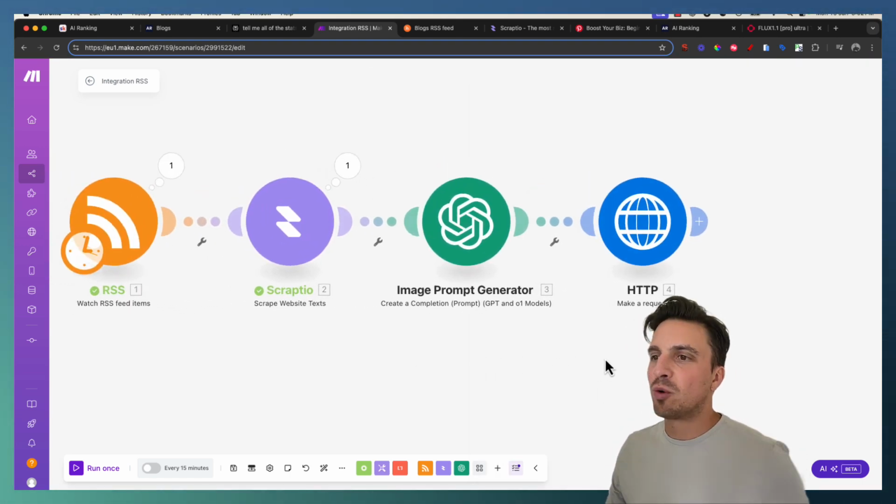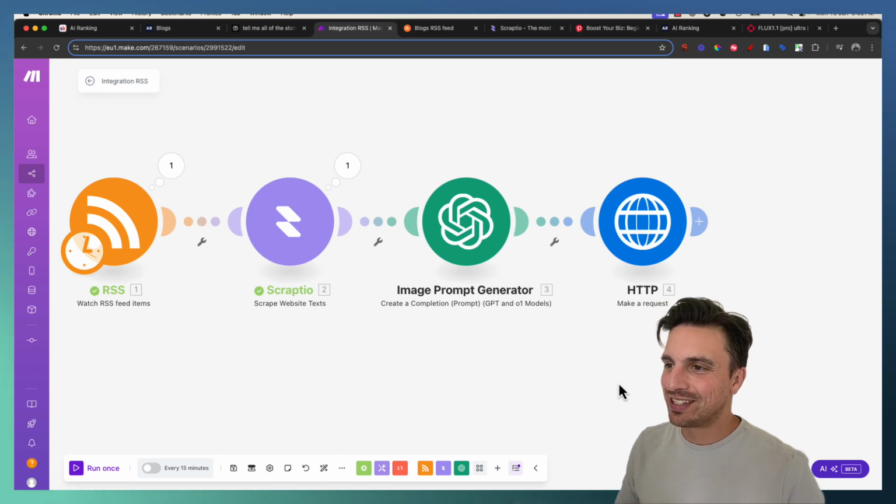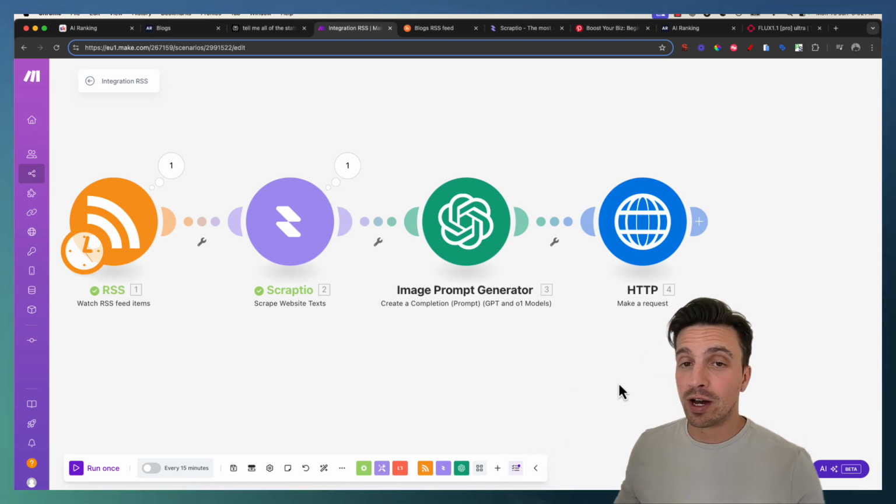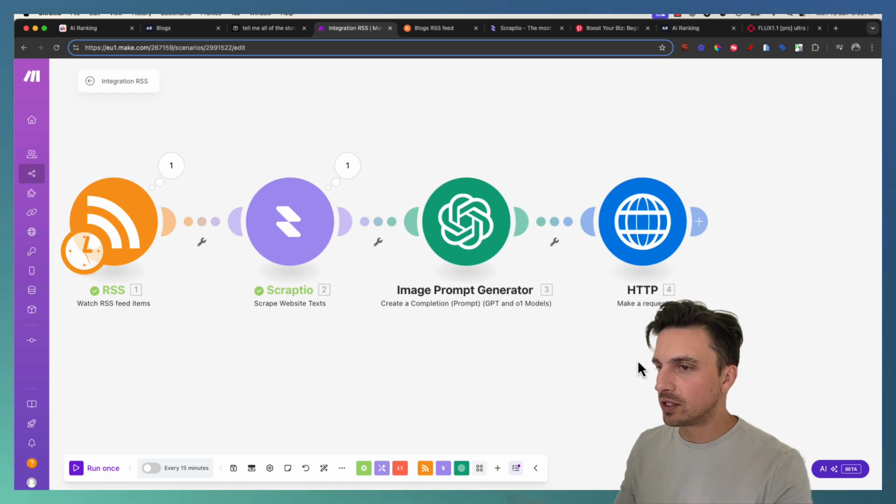Beautiful. Don't worry if you don't know how to do this or it's getting too complicated. I'm going to show you where you can get the JSON file that you can upload right away, so you don't have to build this whole thing out yourself.